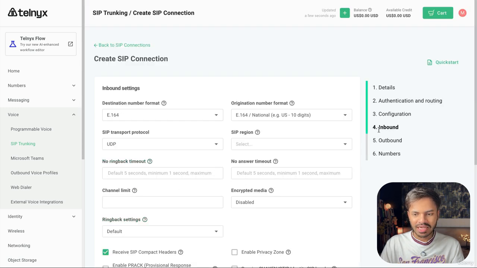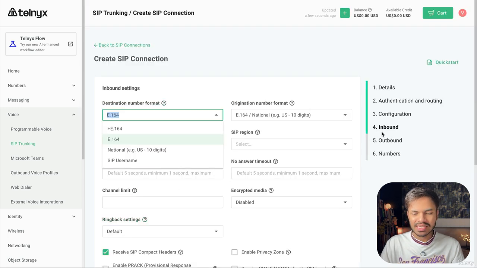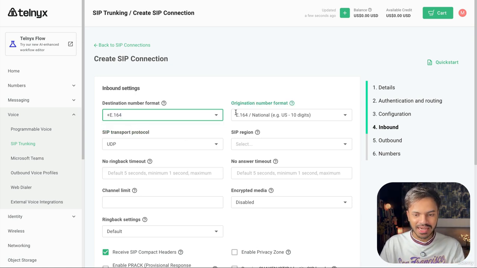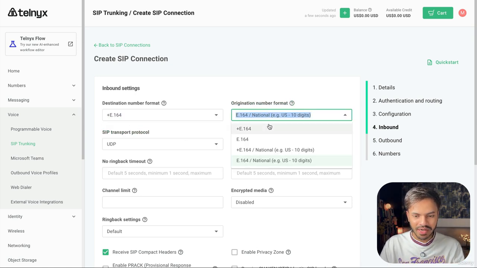Now we are in the inbound section. So this phone number will be set up for inbound calls. We are going to select the plus sign because we are getting that plus line from Retell AI, that's why. And now in origination number format, same thing.